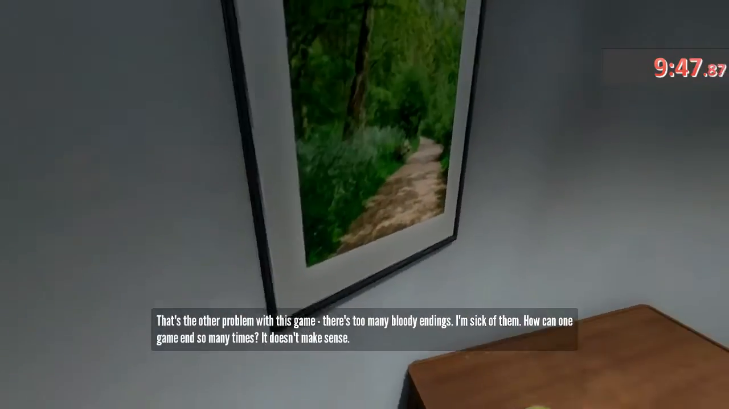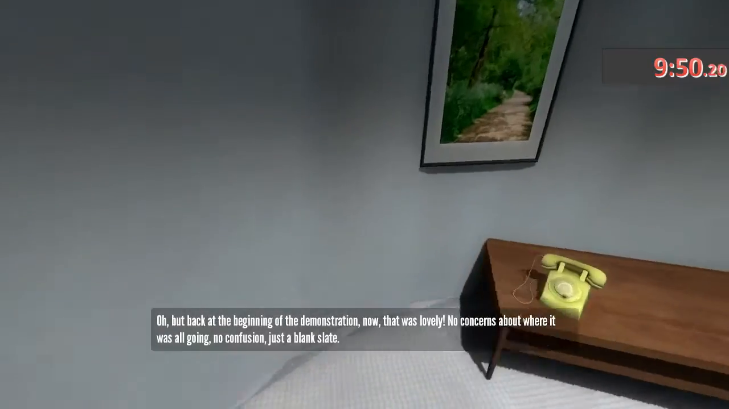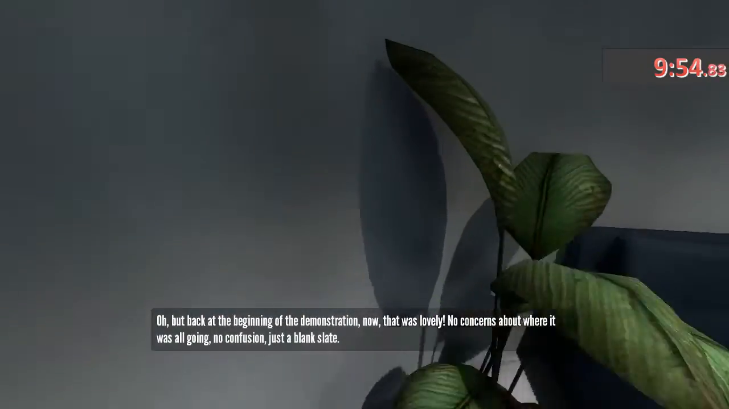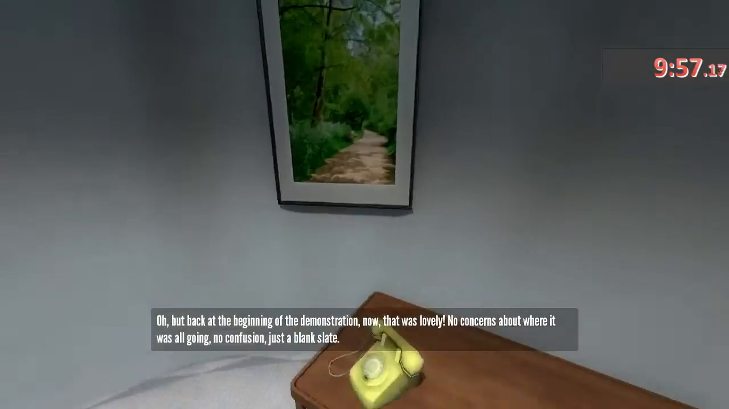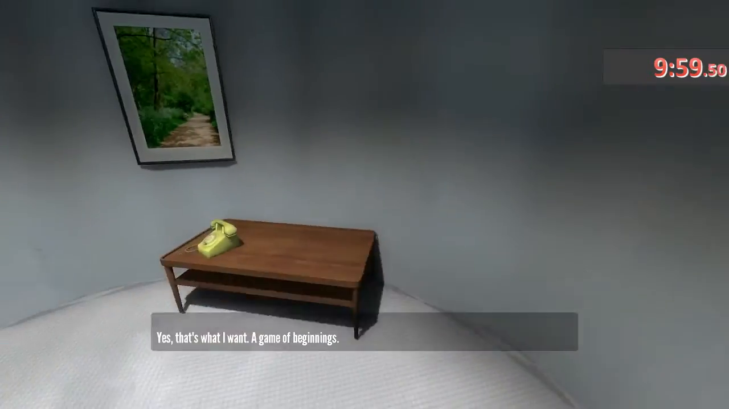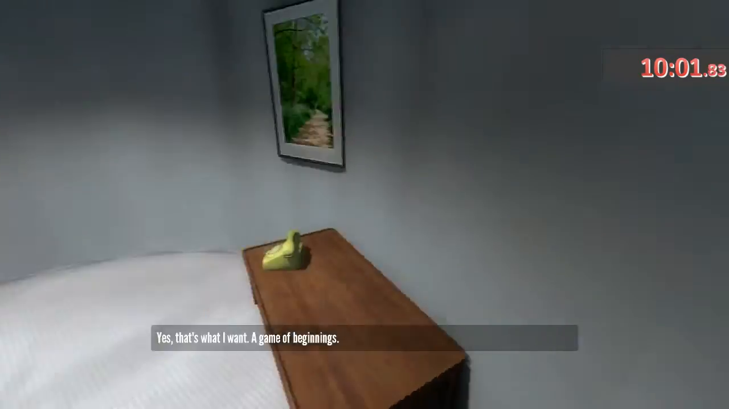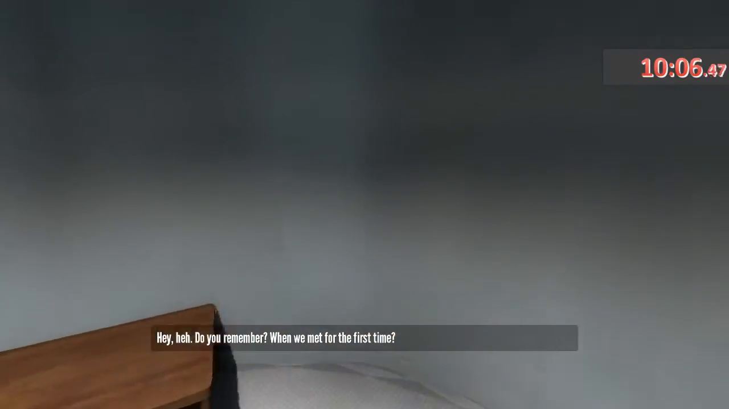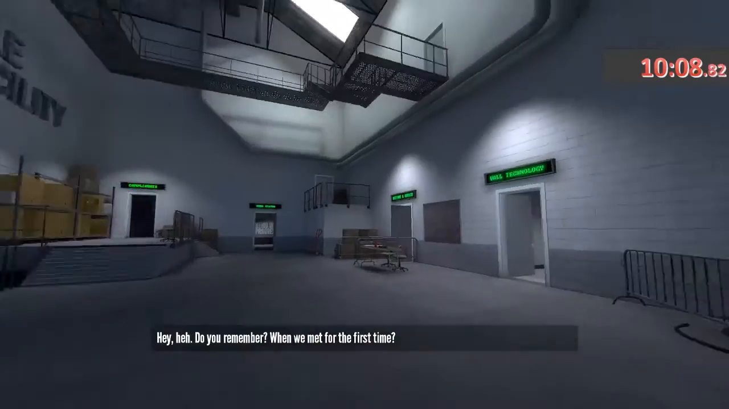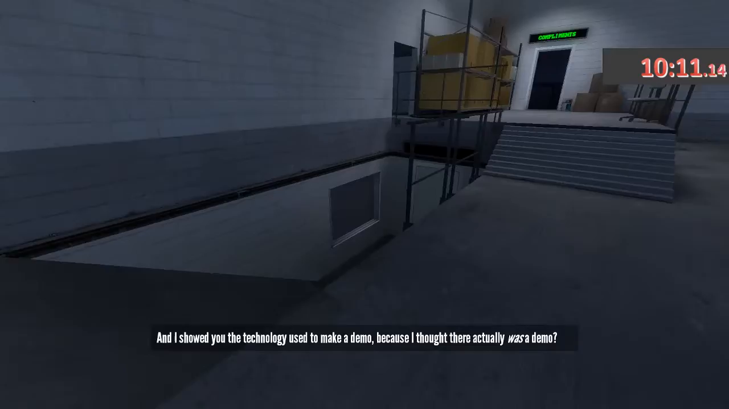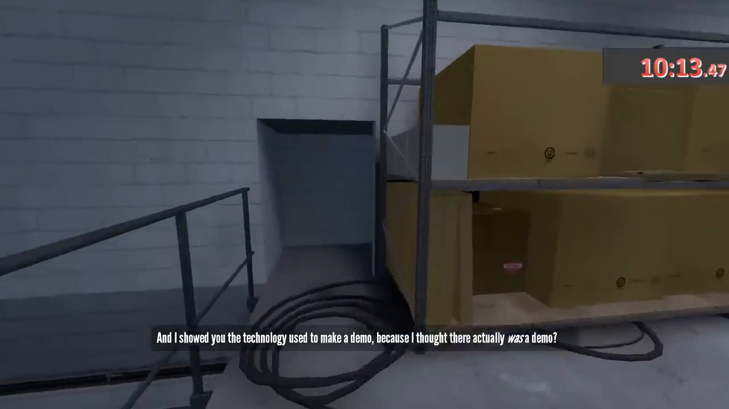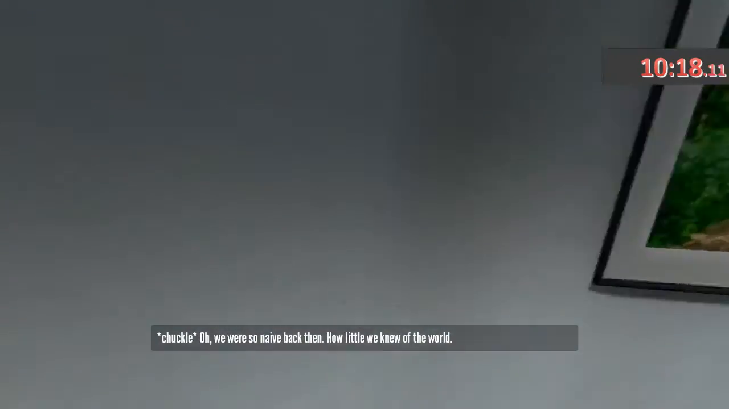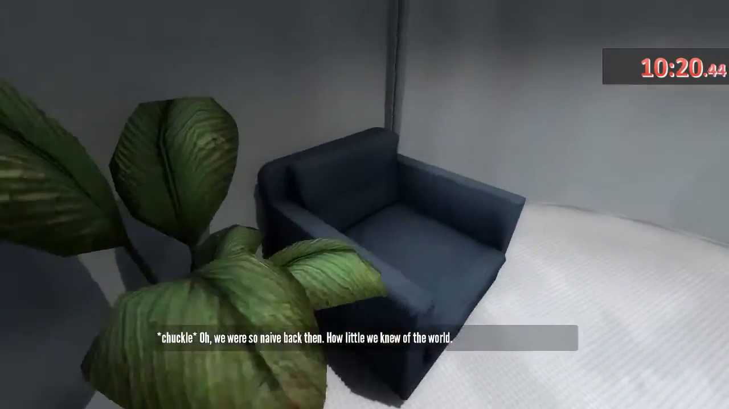It doesn't make sense. Oh, but back at the beginning of the demonstration, that was lovely. No concerns about where it was all going. No confusion. Just a blank slate. Yes, that's what I want. A game of beginnings. Hey, do you remember, just a few minutes ago, when we met for the first time? And I showed you the technology used to make the demo because I thought there actually was a demo. Oh, we were so naive back then. How little we knew of the world.